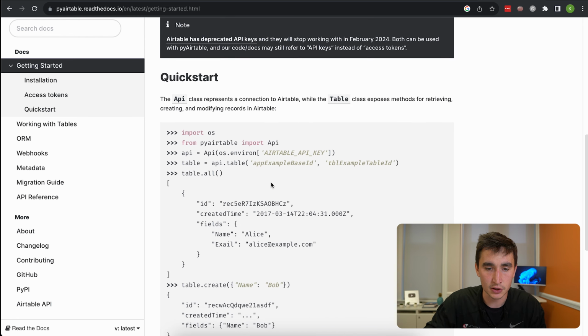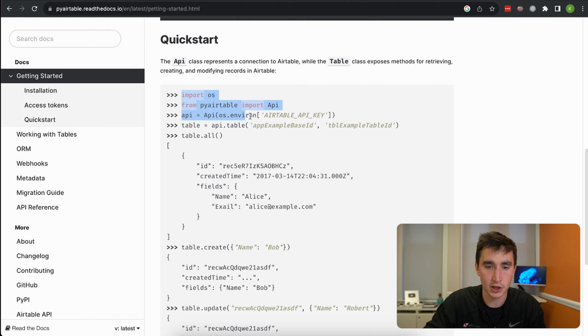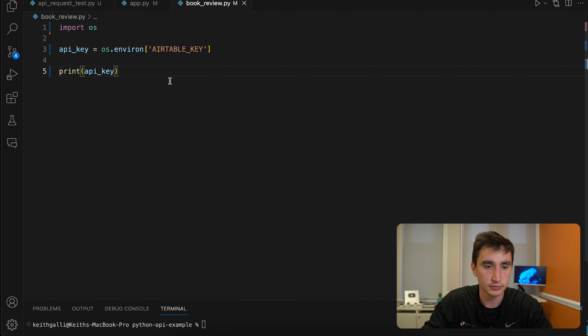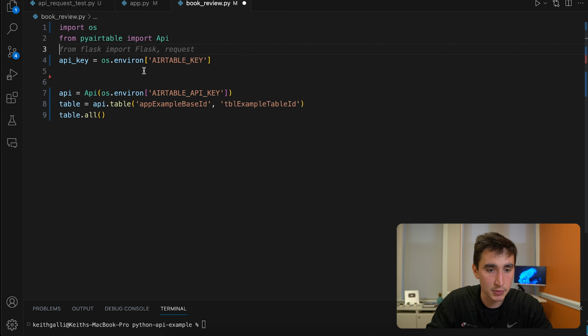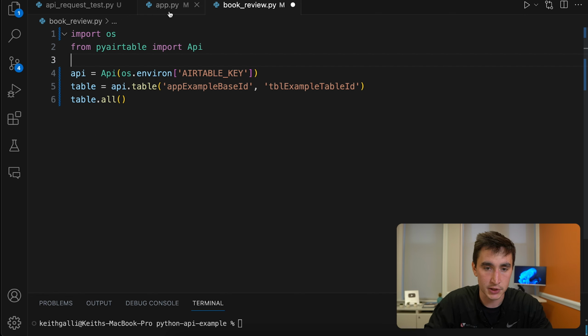We can see there's a quick start example here that just lets us get a table. So I'm going to copy this code and paste it into our book review file. We already have OS, we don't need that. I'm going to move this up a bit. This line, API equals API, OS environment Airtable API key, all we have to do is change this to API Airtable key, because that's what we called it in our environment variables. I'm going to delete this now. We see it's wrapped in the function API. And then we need the app example base ID and the table example ID.